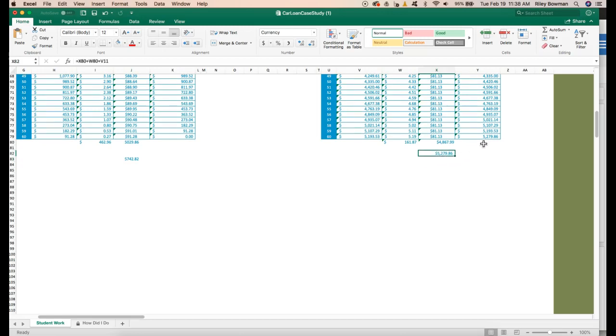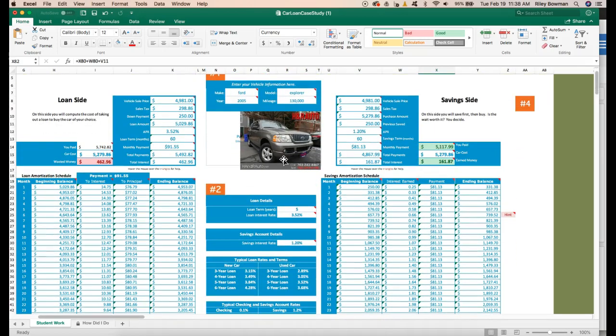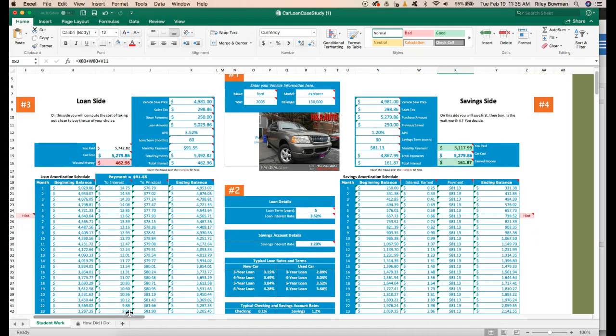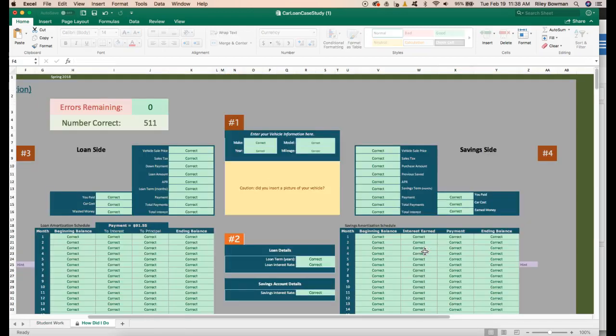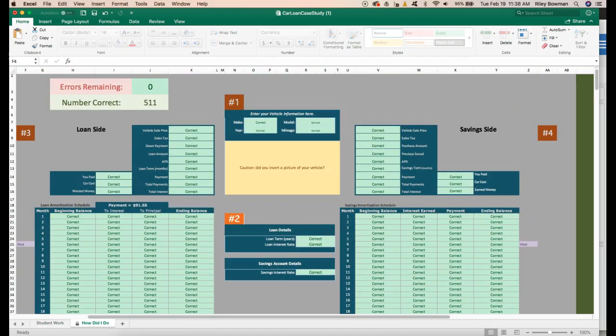And 5,279, those match beautifully. Everything looks like it's working correct. Don't forget to put in your picture. That's a silly point to miss. And let's just double check our how did you do. And it looks like everything's up and going. Good luck on your vehicle loan project.